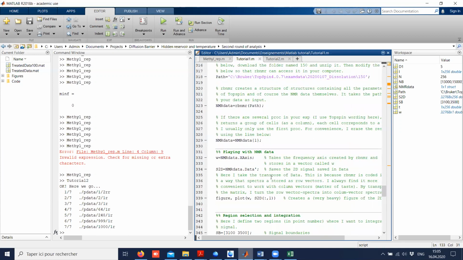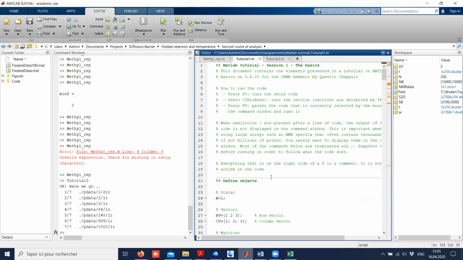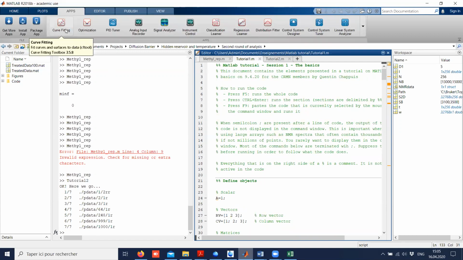In principle, it should help you a lot. And I've put the data online. So if you open the code, at the relevant places you have the links to download the data and all that. This week, we will see a very useful tool of MATLAB, this curve fitting tool, which is very useful for example for deconvolution, and in NMR in particular, for relaxation measurements.